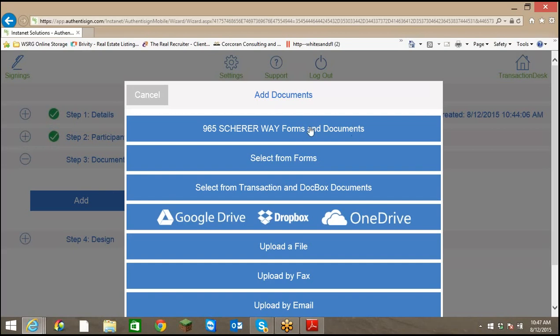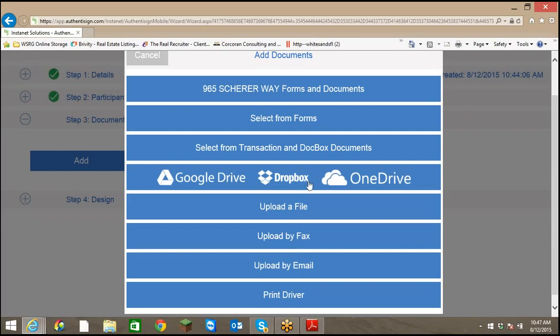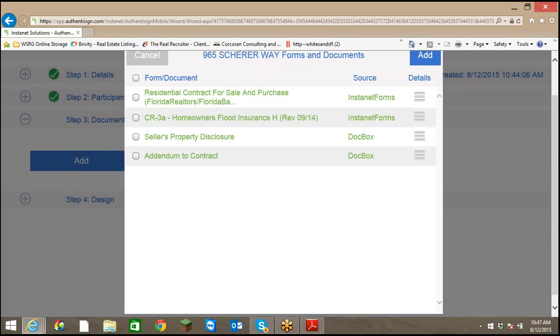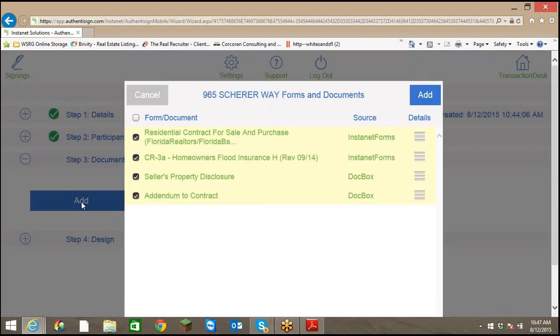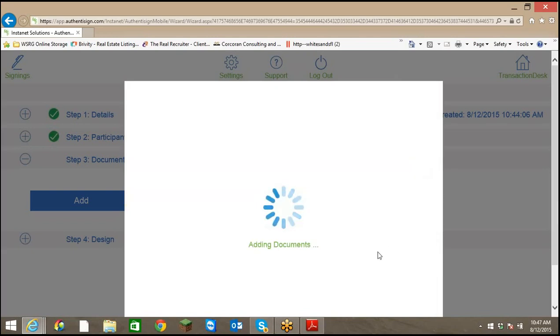Again, I can take them from my transaction. I can take them from forms. I can upload them from any of these other locations. I can upload it brand new from here. So if I forgot to put it into the transaction, I could upload it in here to get it signed anyway. But because we have uploaded all our documents in the transaction, I'm just going to go ahead and click on the transaction here. So the documents I want into the transaction are the contract, the flood insurance, the addendum, and the seller's property disclosure. So these are all the forms. Now I could just click on this box and select them all. And then I'm going to go ahead and click Add.